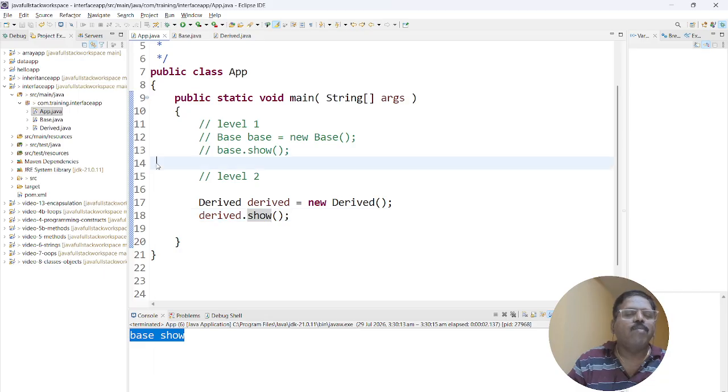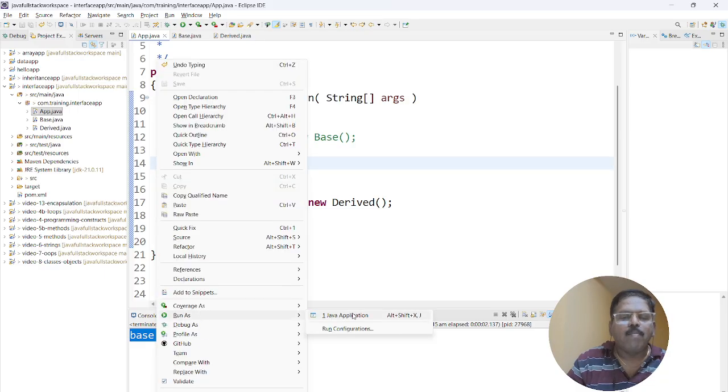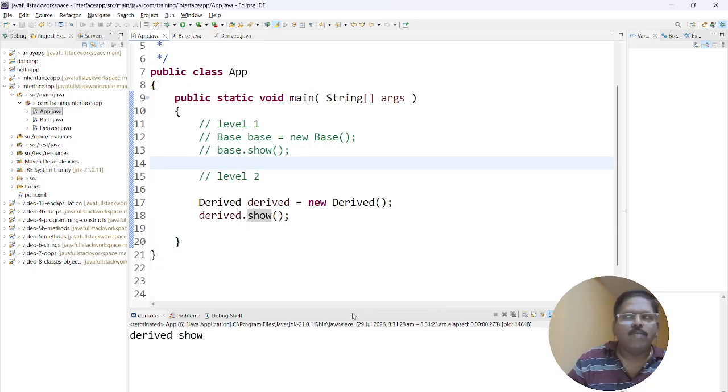So right now when we run the program, even though it is a world of inheritance, if the same method exists in the base class and the derived class, then what happens? The derived class functionality gets called. You can actually see this. Now let us get into the world of level 3.